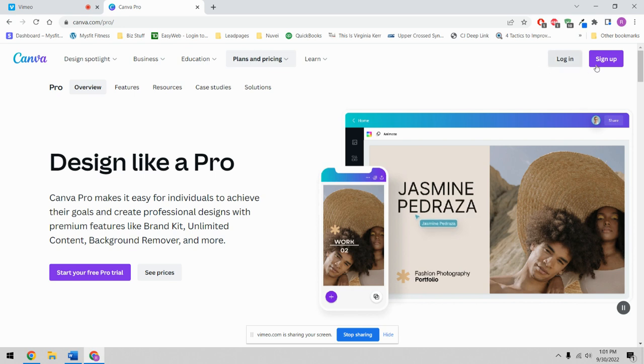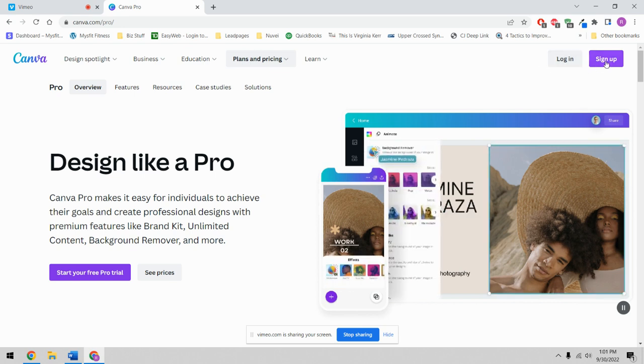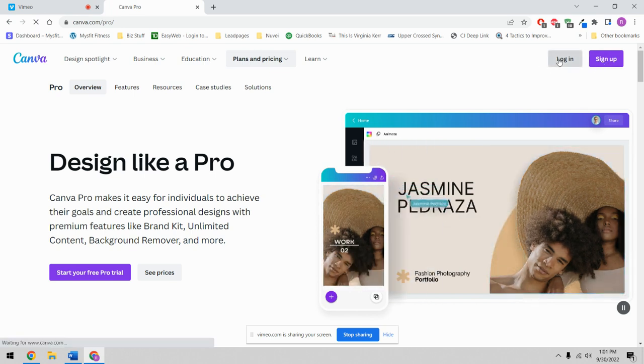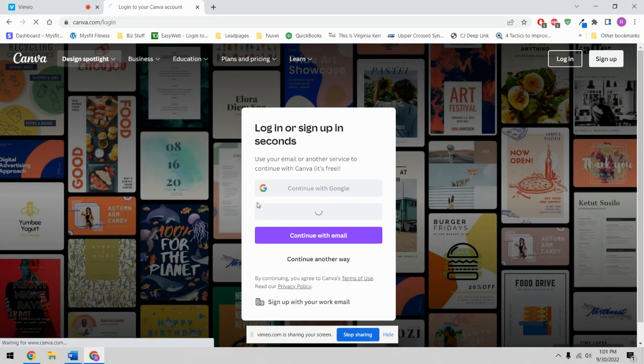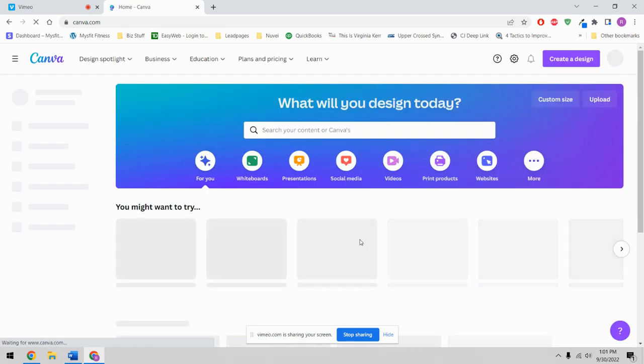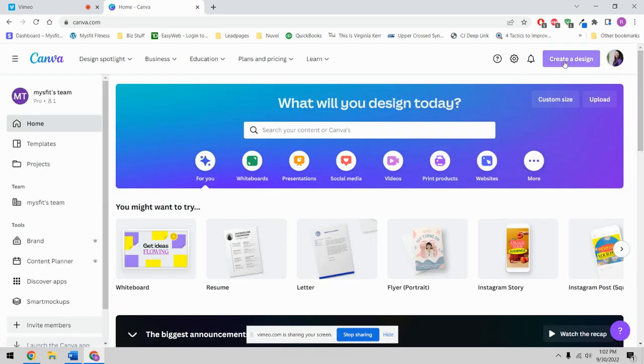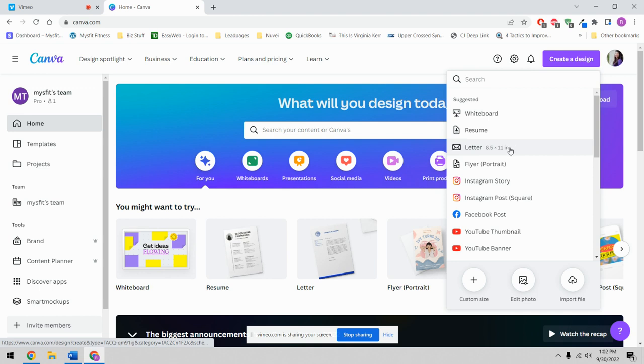So let's get started. In your case, you'd have to sign up if you don't have an account. Or in my case, I'm going to log in because I do have an account. All right, we're in. So we're going to come up here to create design, and we're going to choose letter.